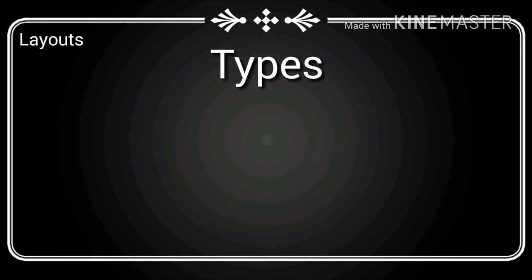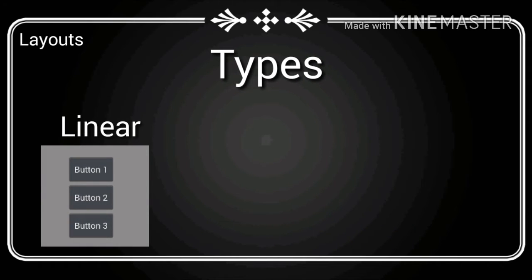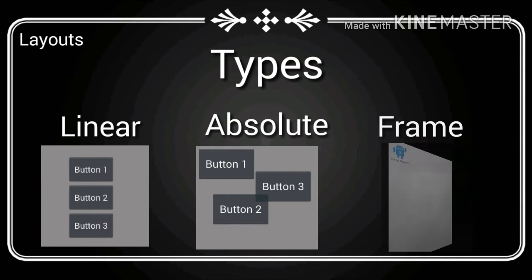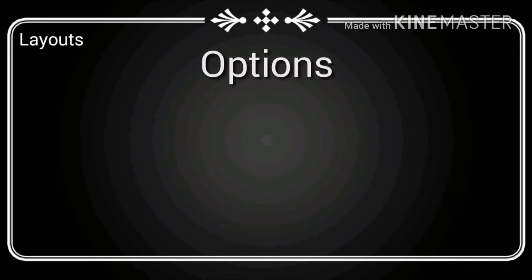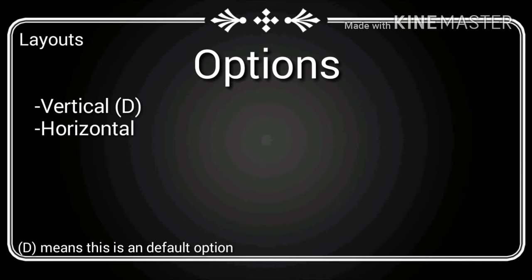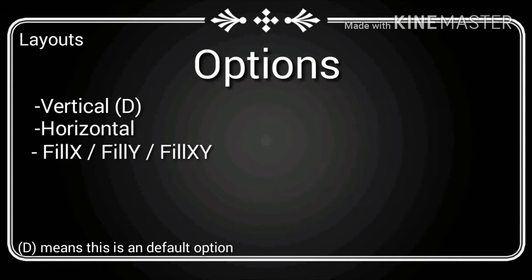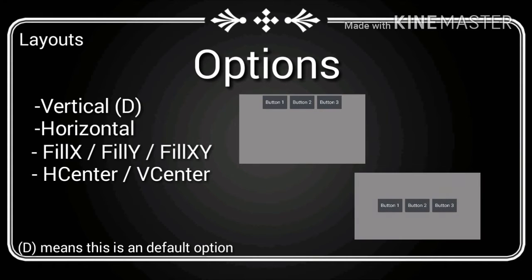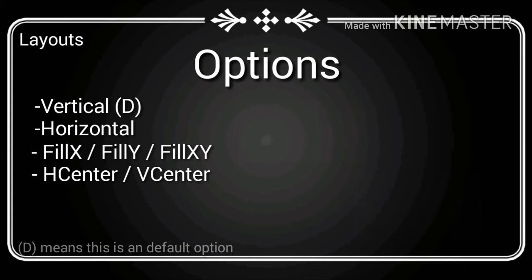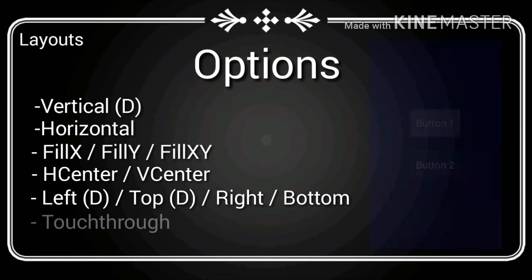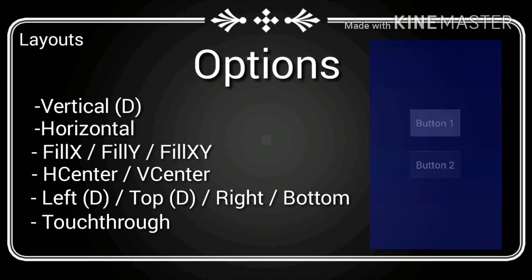Types. You have 3 different types. Linear layouts, which position your controls automatically, absolute layouts where you can set a custom position, and frame layouts, which are mainly used for layout animations. Options. A layout can have a horizontal or a vertical alignment. Fill X, Y, and XY fills the screen in the given direction. H and V center your objects on the horizontal or vertical line. Left, top, right, and bottom orient your objects on the given side. And at last, touch through allows you to interact with other layouts under this layout.